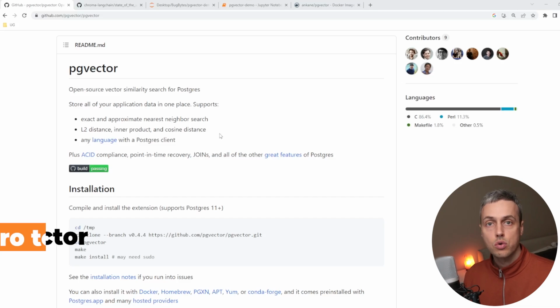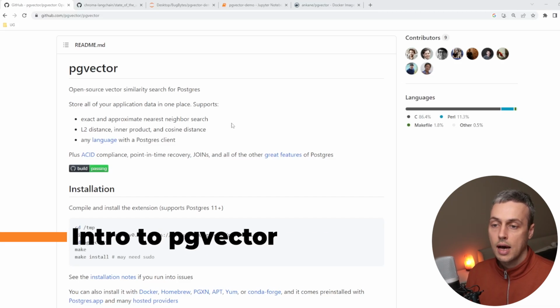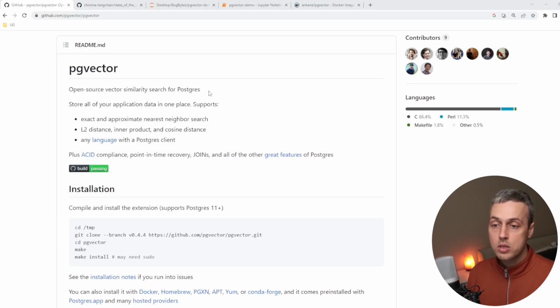So let's get started. I have the GitHub for PGVector open here. I'll leave a link to this below the video, and you can see the gist of what this is. It's an open source vector similarity search for Postgres.